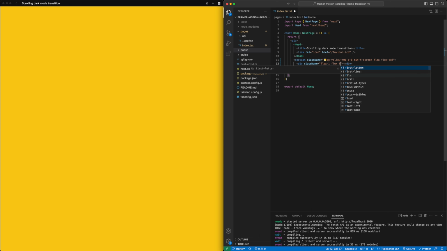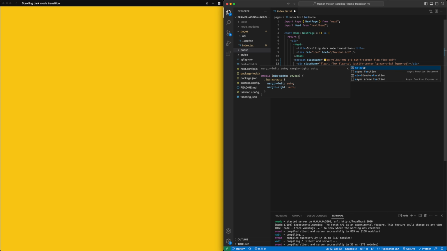Then I'll add flex to this div as well for all of its children. Flex column, justify center. This is so all the content will be centered in this section, even though it's smaller than this full yellow rectangle. We're going to give a max width on larger screens for the content, just so we have some nice spacing on the left and the right. And of course, we need to give a margin of max auto so that it centers horizontally.